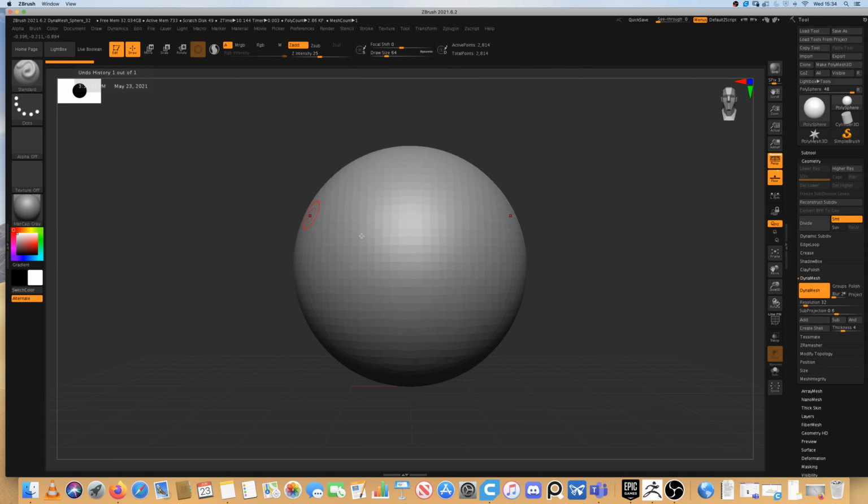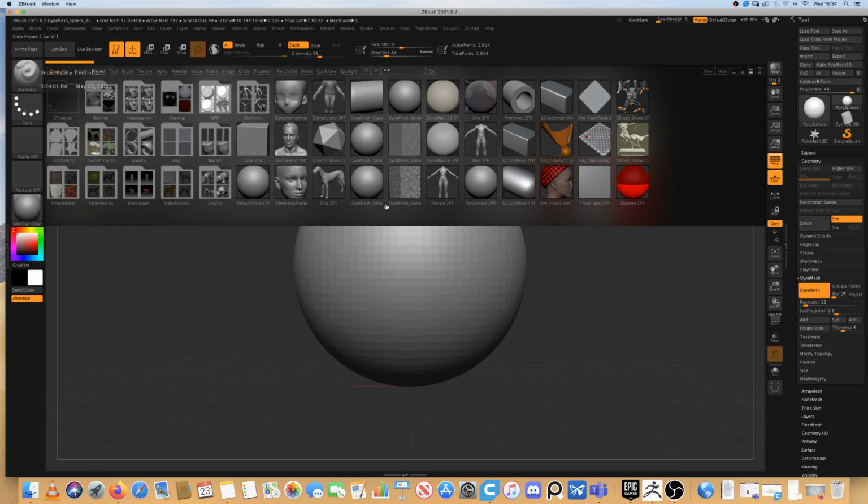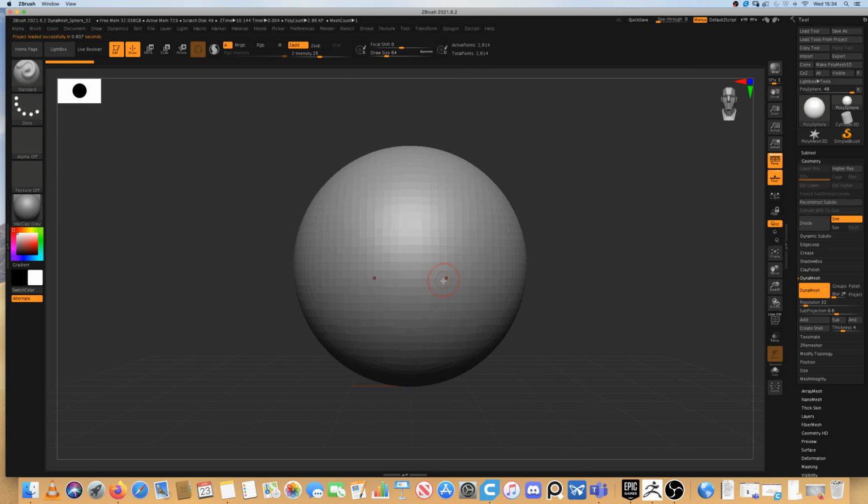If you open the software and there's nothing in this workspace, like there isn't this sphere, you can also, under Lightbox, double click, for example, this Dynamesh sphere project, just double click that, and it will load it into the space.